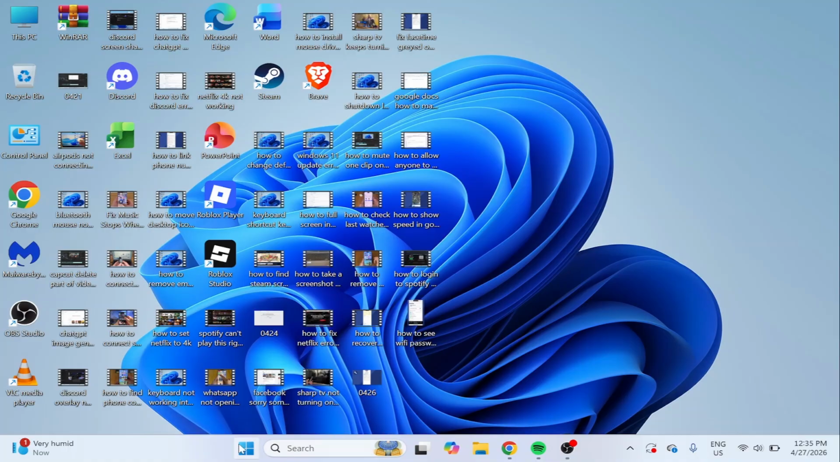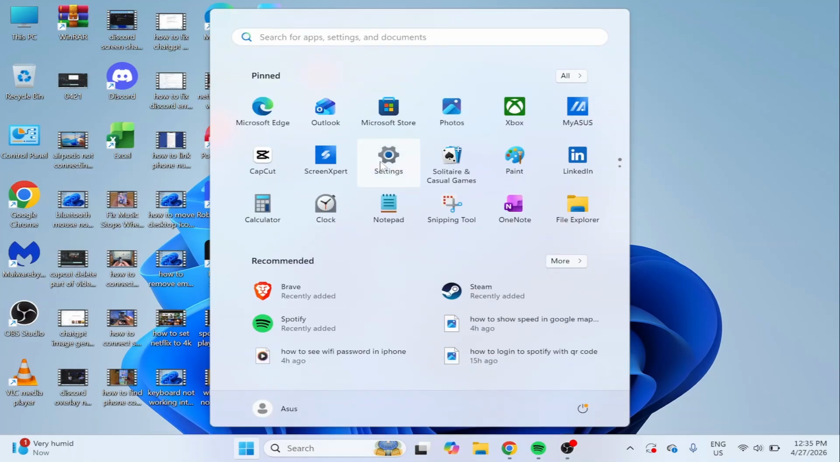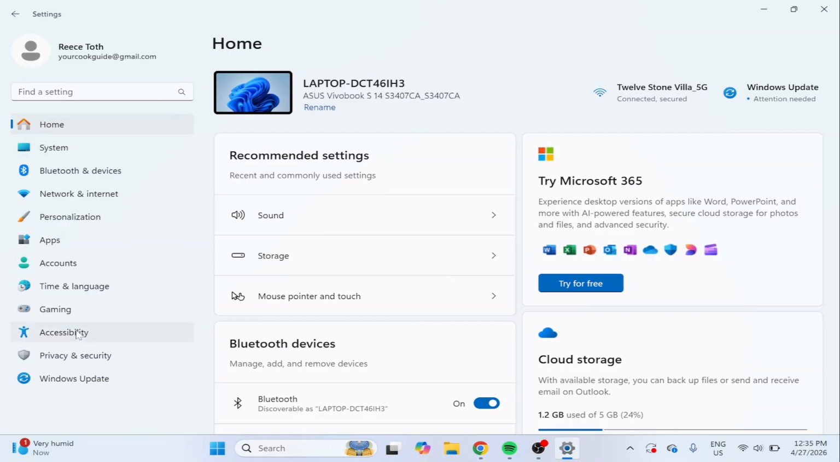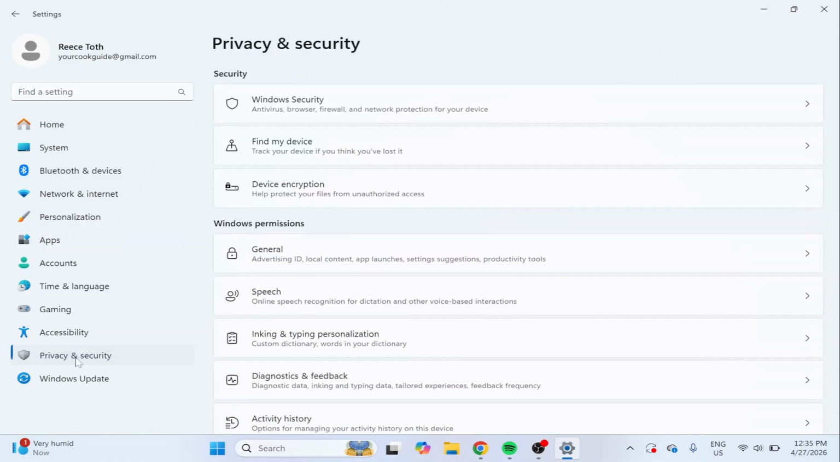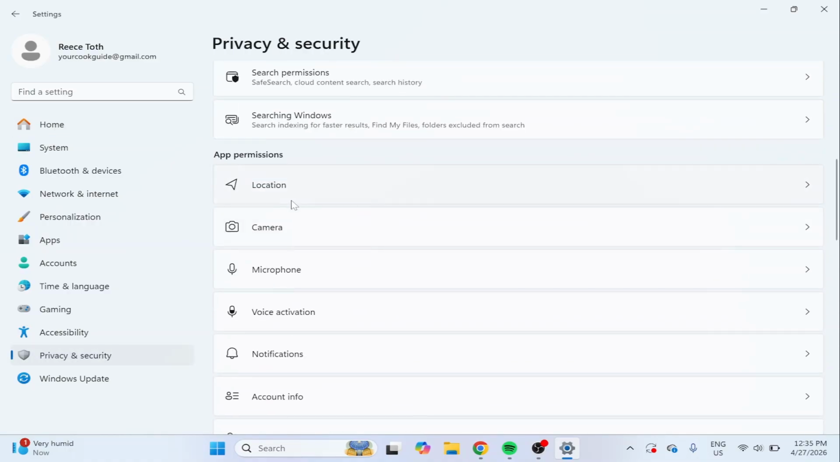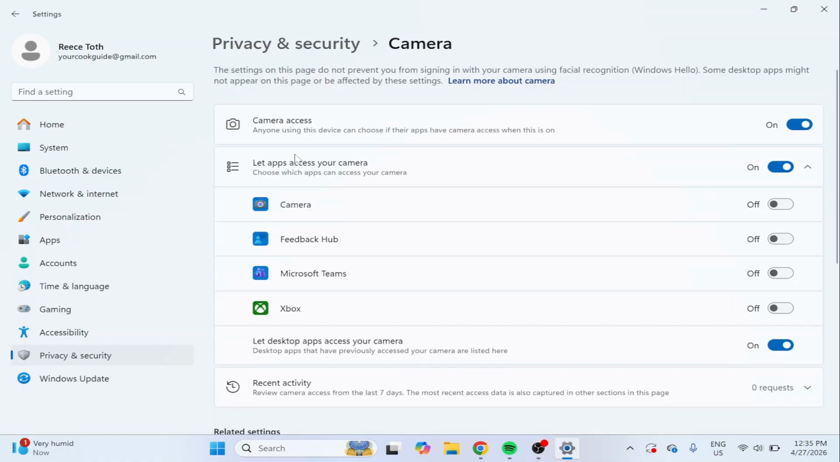Now, the first thing you'll need to do is open up your Start menu and just click on Settings. Now, from the left-hand side, select Privacy and Security, and then you'll need to scroll down to the camera and click on this. Make sure camera access is turned on like you see here.